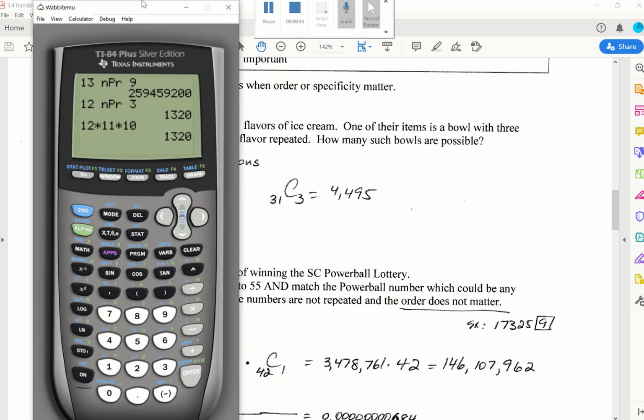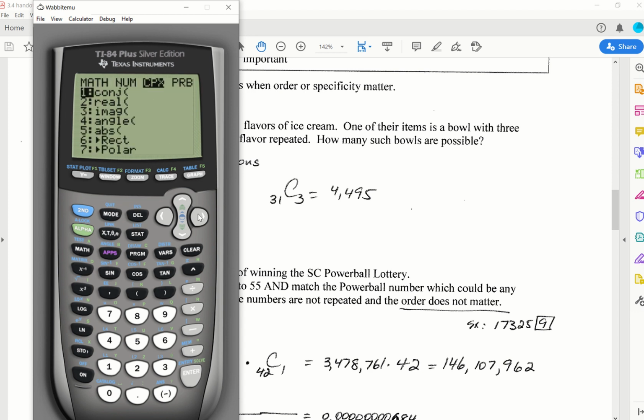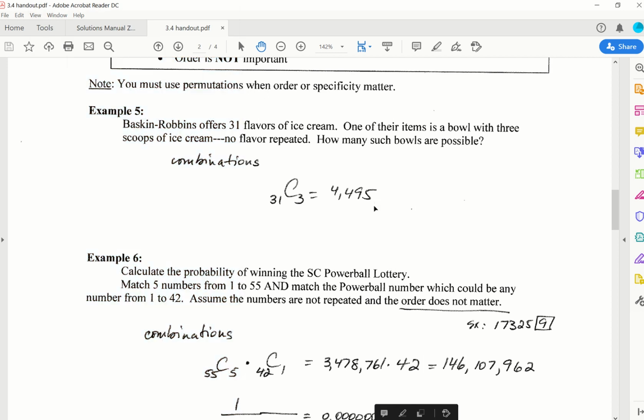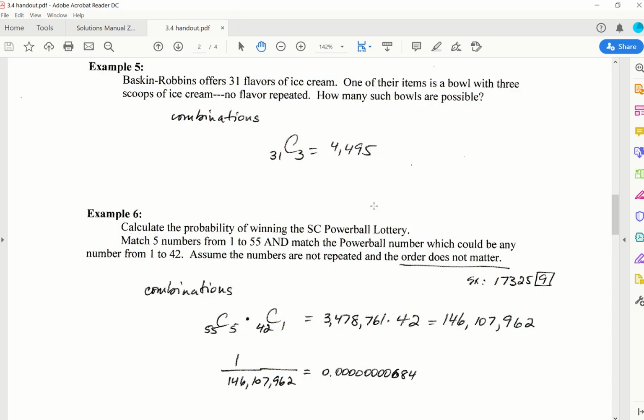So this would be 31, math, go over into the same menu, probability, choice 3, and now we're selecting 3 of them. So from a collection of 31 objects, we're choosing 3 of them, where order does not matter. That makes it a combination, and we get 4,495.